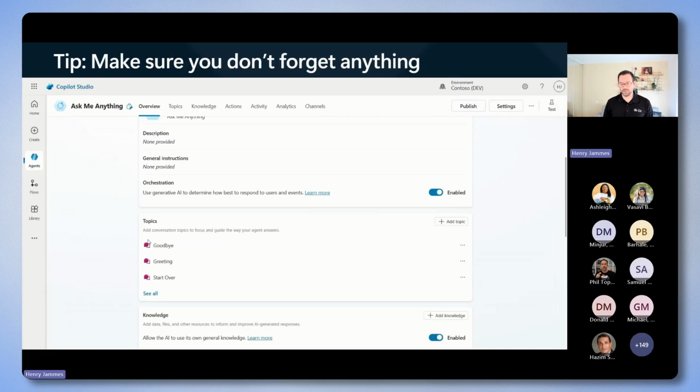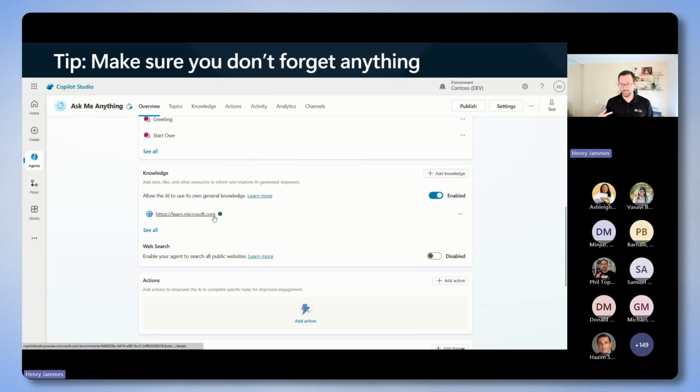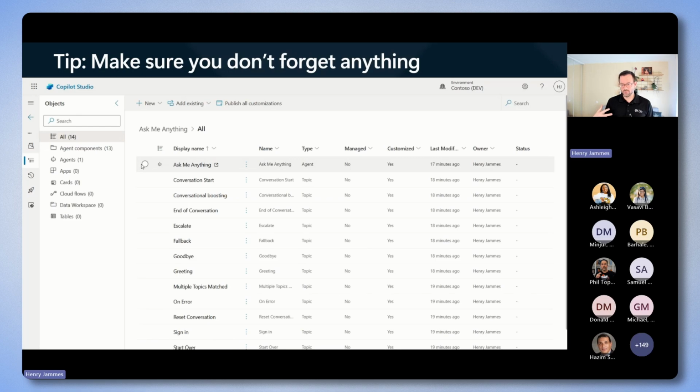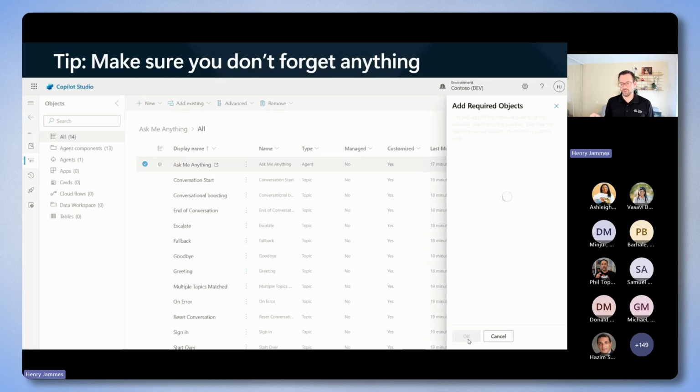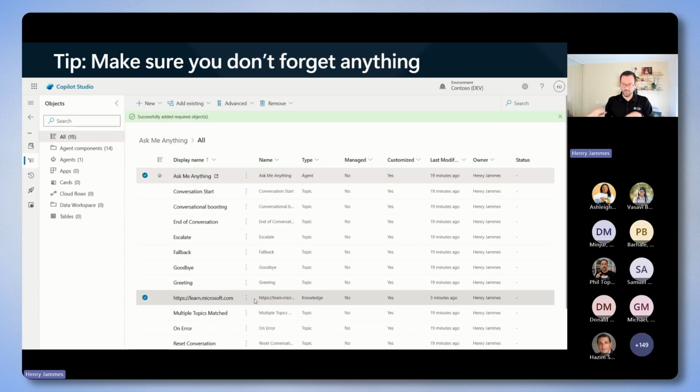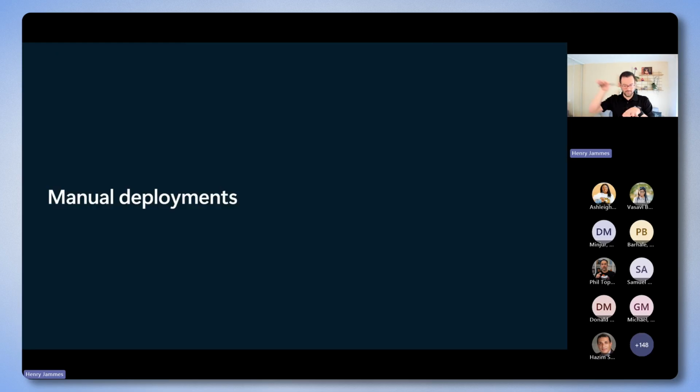One thing that's important is once you have created your agent, let's say I've added a knowledge source, which is learn.microsoft.com. When I go back to my solution, I don't see learn.microsoft.com being added to my solution. So one thing you can do is just select the agent and click on Add Required Objects. That way, whatever was created but not as part of the solution will be added. You see it was bumped up from 13 to 14, and now my knowledge was added to my solution. Otherwise, after deploying, it would have been missing from my target environment. So a little bit of an important tip to avoid having missing knowledge sources and whatnot in your agents.